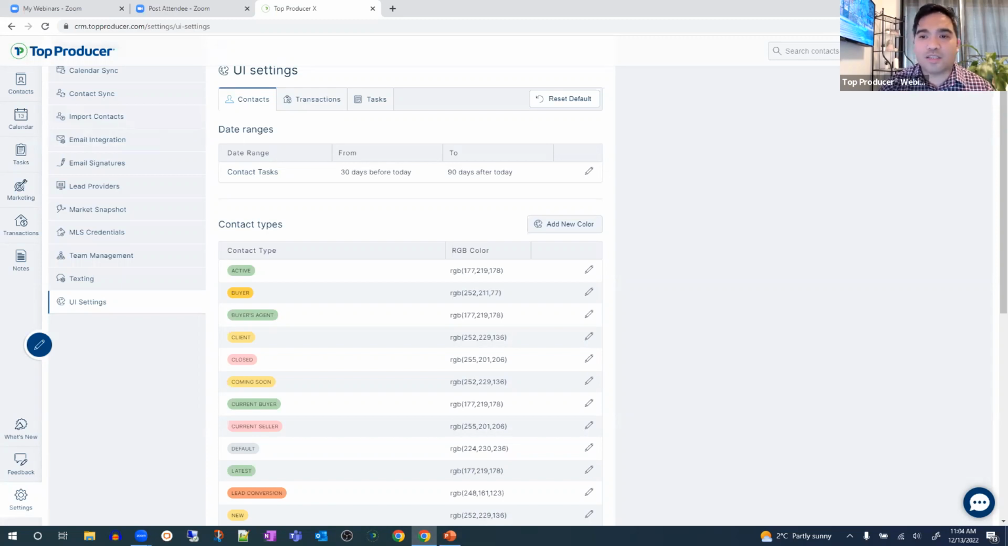We don't want people to just start spamming their contacts. I know you're not going to do that, but there are other realtors that are more spammy than others, and it could affect everyone's reputation using Top Producer if we just open up mass texting in the system, right?